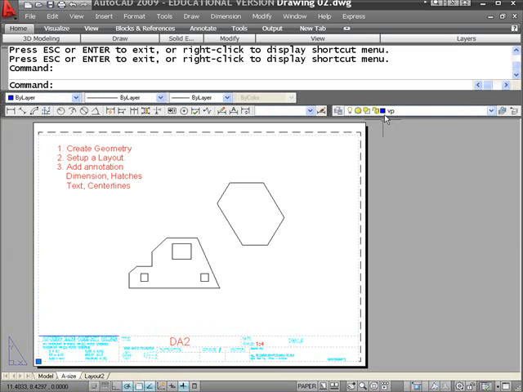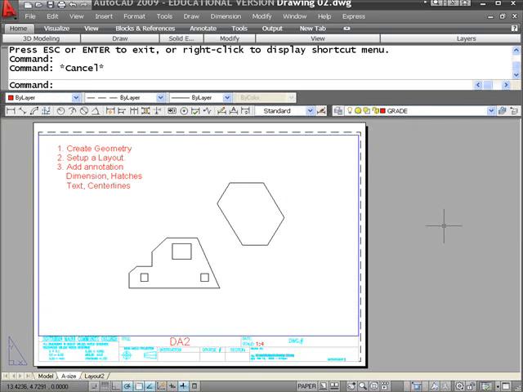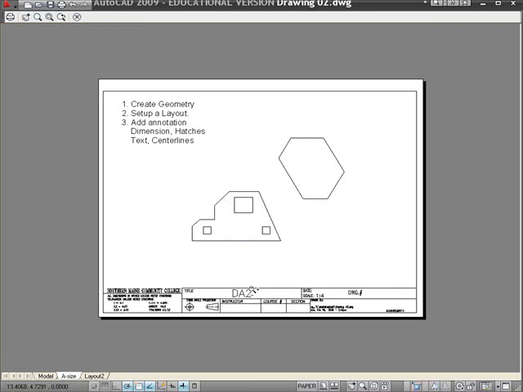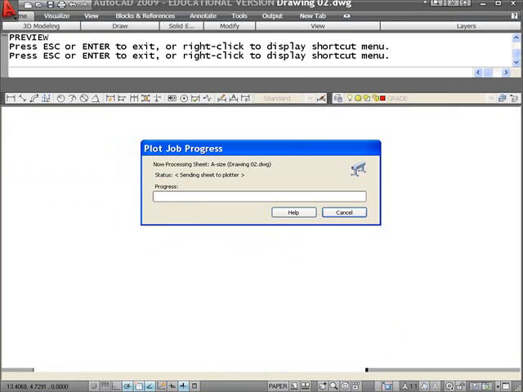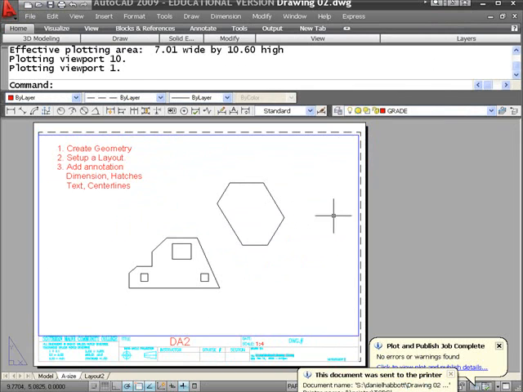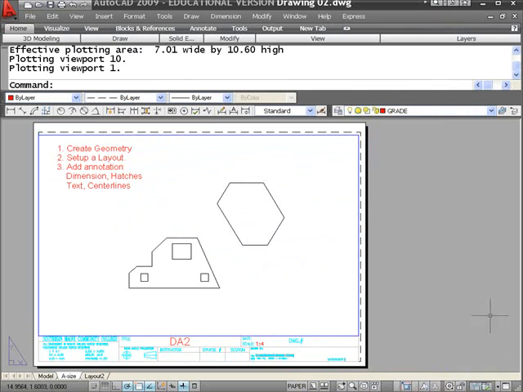Well, the VP layer is a non-plot layer. If it's a non-plot layer, it won't plot. So I need to move that to another layer. In this case, I'll move it to the border layer. Do my preview. Everything comes up okay. When that looks good, I can right-click, plot, and now it sends it to the plotter. I get that little progress button. Tells me it was sent to the printer. No errors or warnings found. It's a sheet of paper. You go get it, and you're all set.